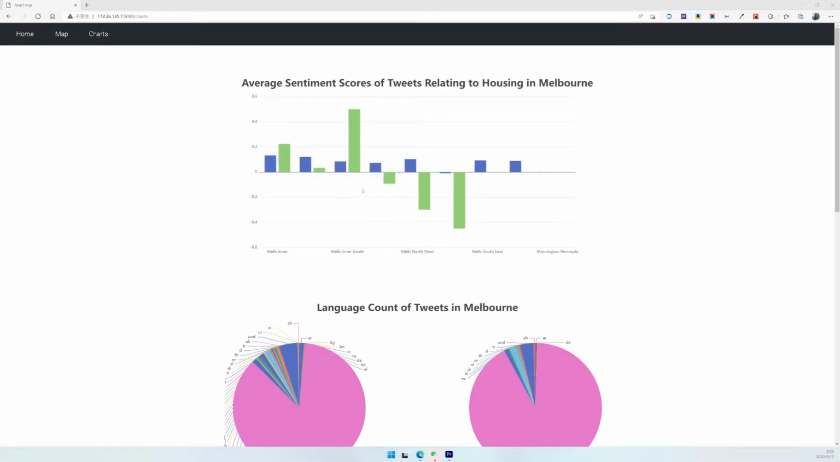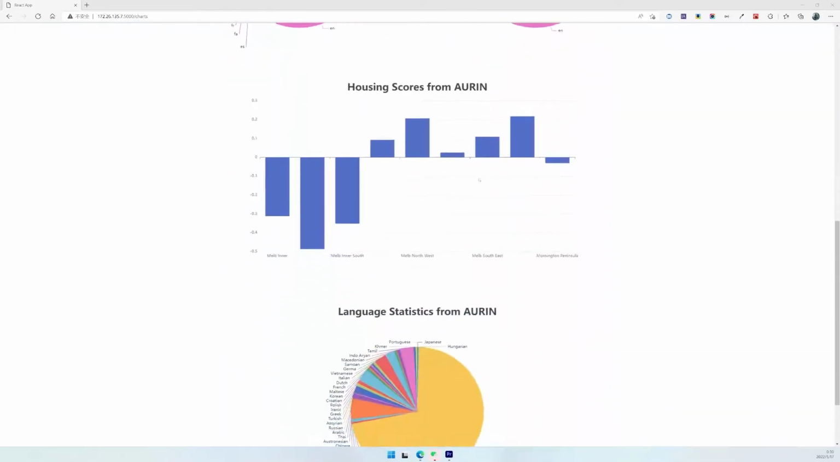While in other areas across Melbourne, including Northwest and the Southeast, the result is completely different since the sentiment scores are almost negative. Regarding the house price bubble in Melbourne, a large number of people are tweeting positively in real time. But on the contrary, the attitude of most people was negative about Melbourne housing from the Orin data. The comparison indicates that Melbourne has become more and more livable.